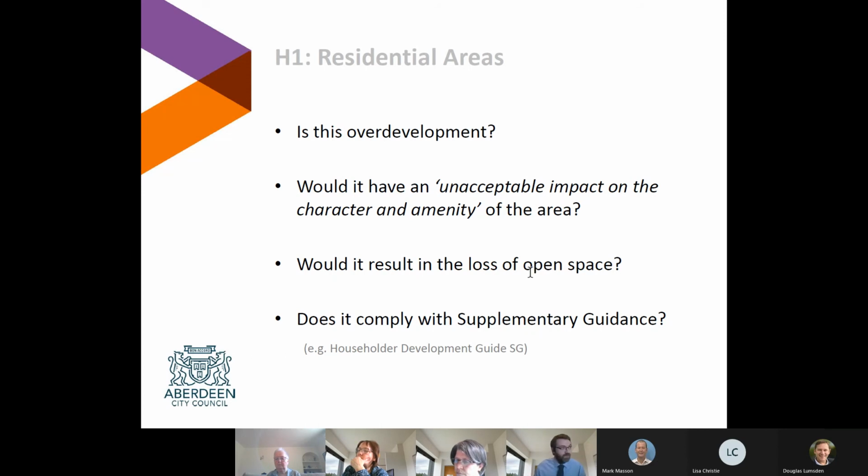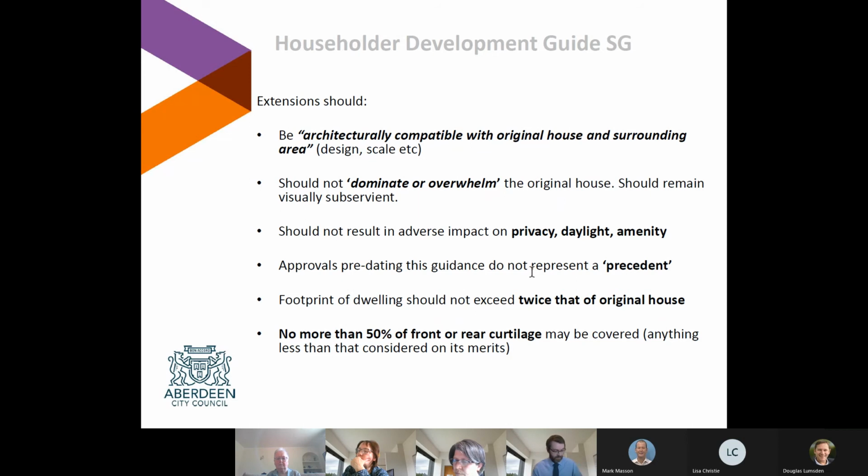So turning next to the Householder Development Guide, the relevant supplementary guidance. This sets out a series of general principles for all domestic additions and alterations, as well as some specific commentary on terrace dwellings. Firstly, extensions should be architecturally compatible with the original house and surrounding area in terms of design, scale, etc. That's not to say that they have to be exactly matching, but sympathetic in their form. They should not dominate or overwhelm the original house, and the original property should remain visually dominant.